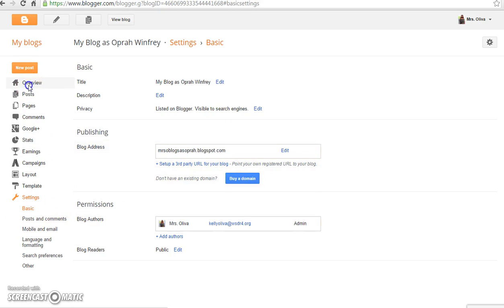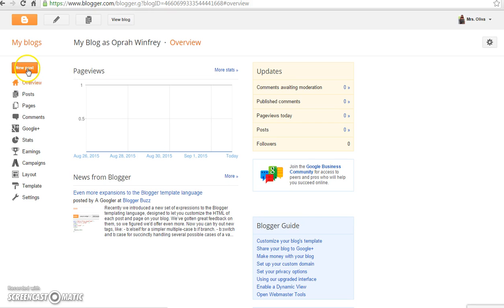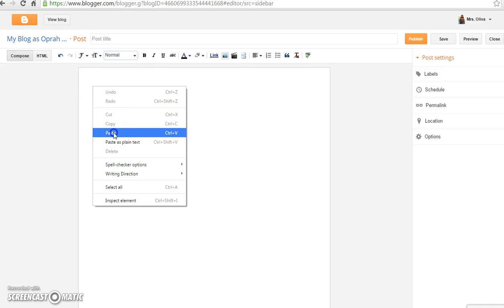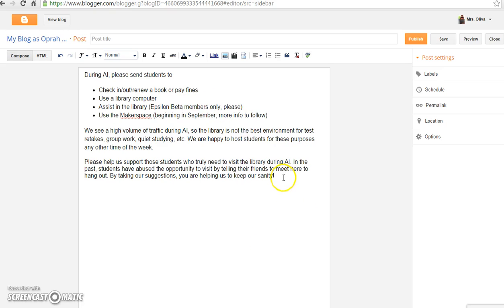Otherwise, you can go back up to the top and click on New Post if you're ready to post something. Now, you'll notice this looks a lot like a Google Doc. You have a lot of the same tools at the top of the page that you had if you were just building a regular Google Doc. But I'm just going to paste some text in here for time's sake. So this is going to be my post.